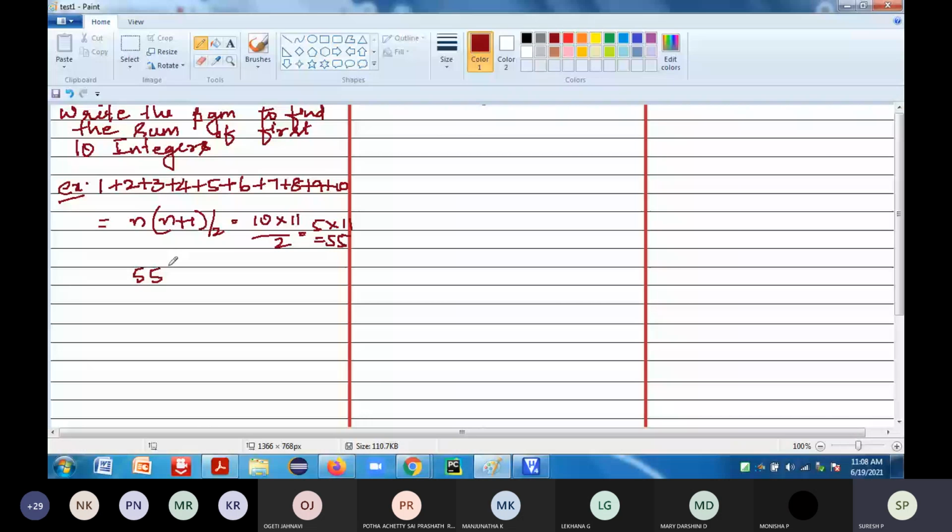Whatever value you get, 55, will be converted to a hexadecimal value. That will be 16 threes are 48, and the remainder is 7. So the hexadecimal equivalent of 55 is 37. So 37 will be the hexadecimal value for the sum of first 10 integers.